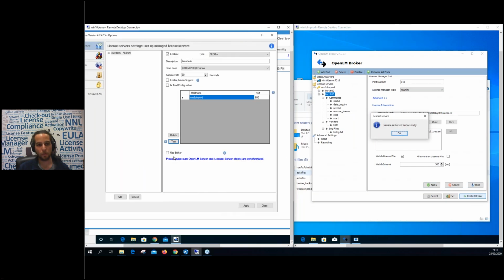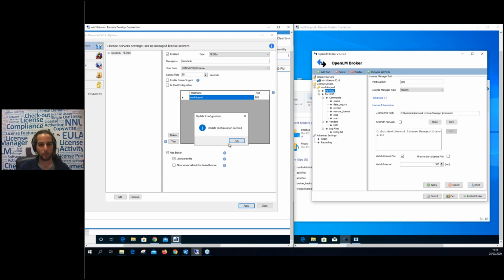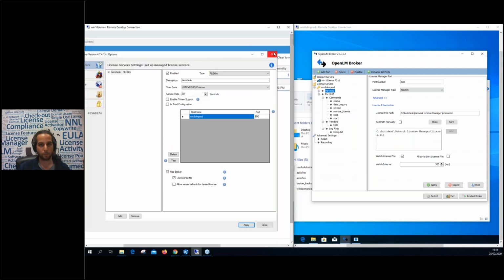In the broker, all we need to do is click use broker and use license file, because we can use the broker, but sometimes we don't need to use the license file on it. Sometimes the license file doesn't mean anything, like with ArcGIS. ArcGIS gives you a license file that has nothing important in there. So for example, you don't need a license file, so you have the option to choose. In our case, we need a license file, so let's apply that.